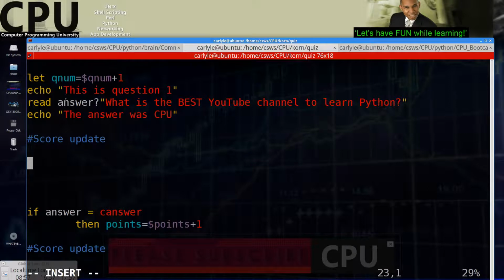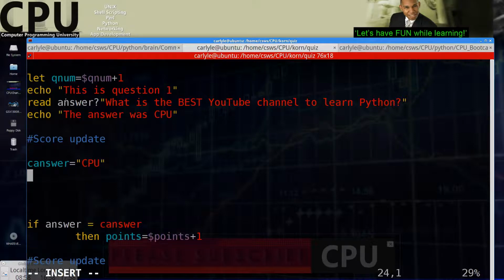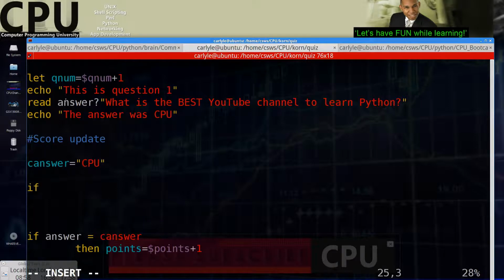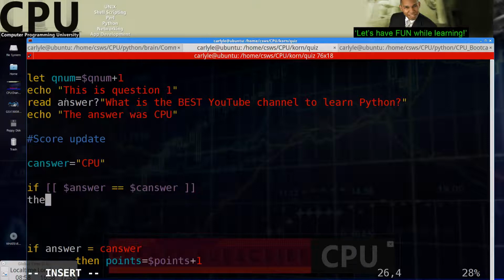So first of all, I'm going to set the correct answer variable. I'll say canswer equals CPU. All right, so that's the correct answer. I'm setting the variable to that particular string. So now we go if, and then in Korn, we're going to do square brackets. Then we set our test condition in here. So if $answer equals $canswer. It's a little bit different than Python. We can actually put then right here, and the next line we'll put what you want to happen.